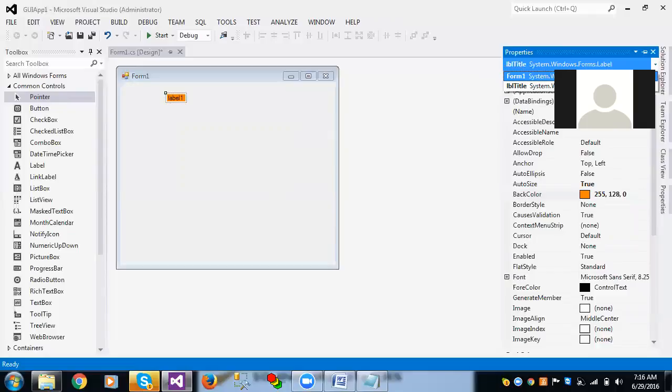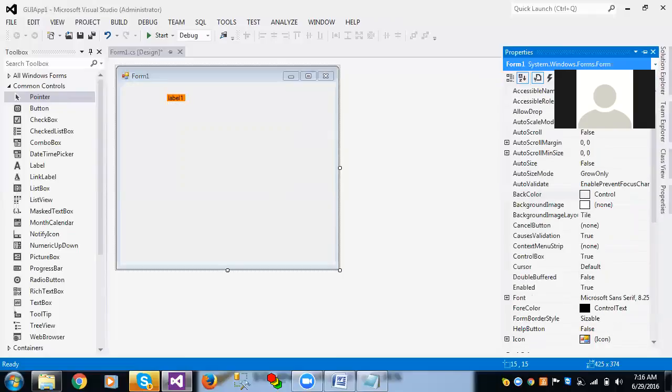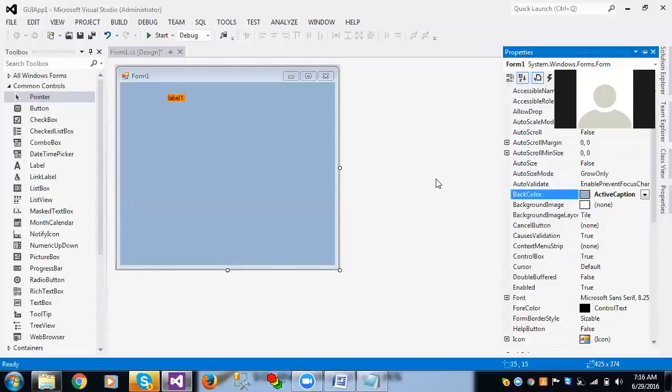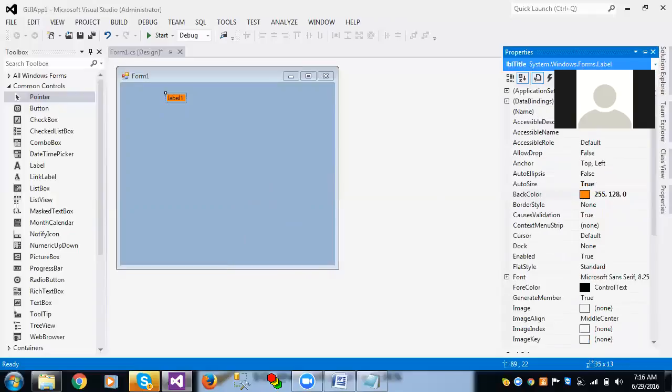Now if you select the form, then the form also has a background color. If we select this, the behavior of the entire form is changed. So we should be careful about which properties we select. Did we select the form properties or the label properties? Based on that, the change will be applied.